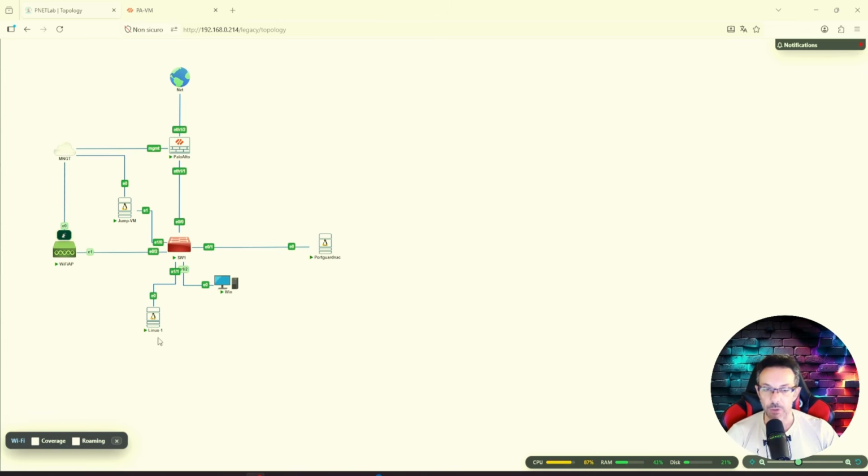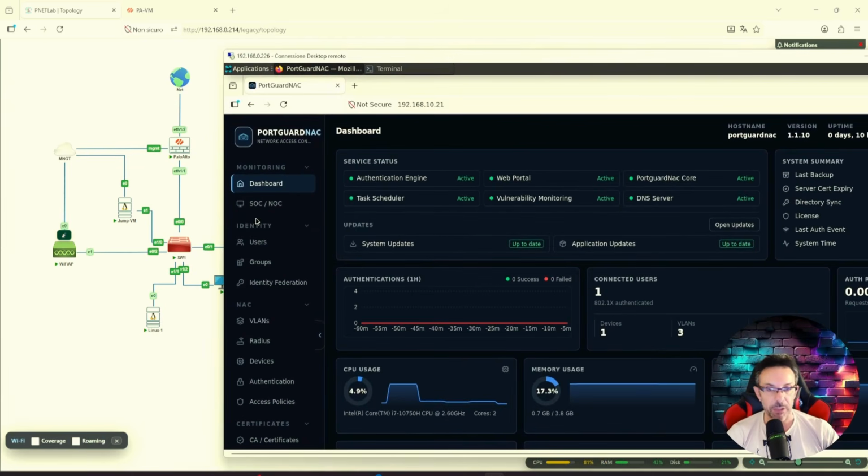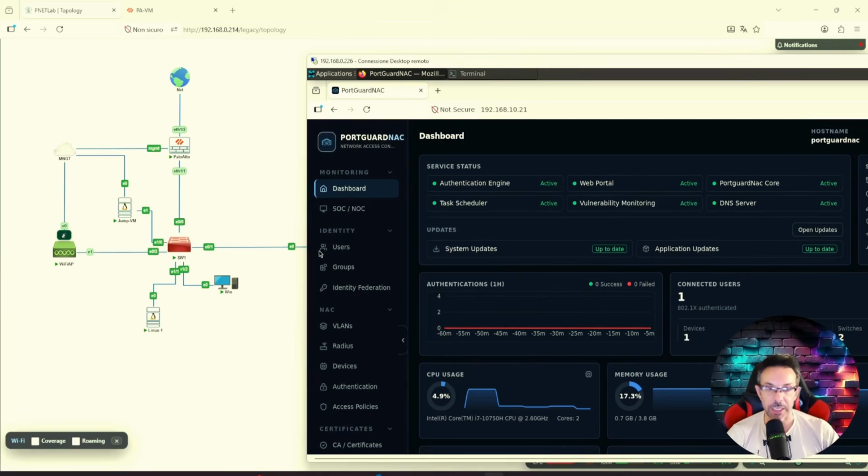So here I have 2 computers, Windows and Linux. Windows has joined Entra ID, while Linux hasn't. Plus, the switch is configured with 802.1x for both Windows and Linux. And I'll show you PortGuard in the meantime, which is right here, because the jump VM is needed to access PortGuard, which is located here.